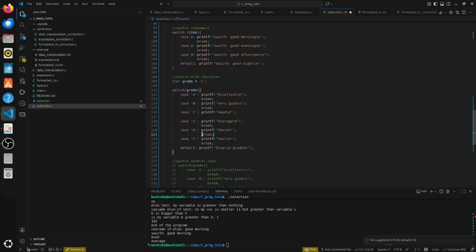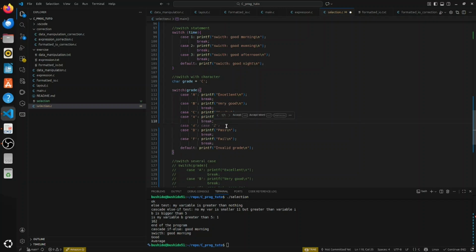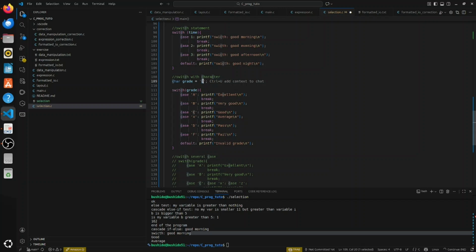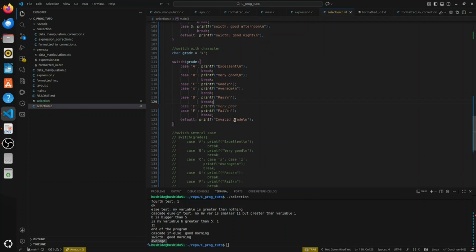And I can have the specific grade X. The specific grade X just prints average, and then I have break after this. After that I break out from my switch. So let me try with X. I have just average printed there. So that's a small difference when using switch.